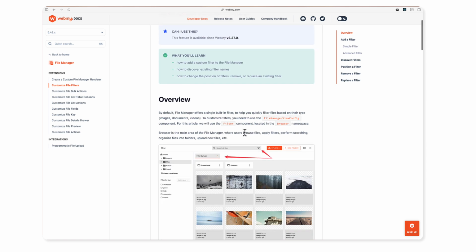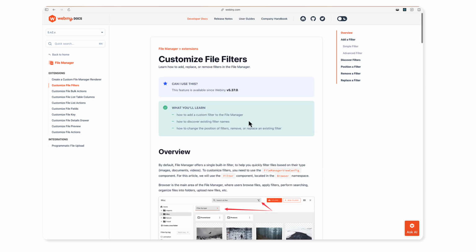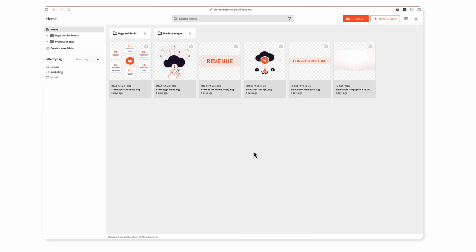So this is the tutorial where I was talking about the filters. I encourage you to look at that because it's really handy, and there's quite a lot of useful information here. But for this one, I just wanted to provide you with an overview of the file manager.